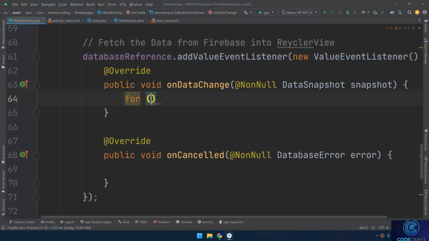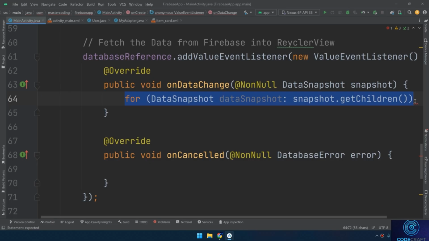So for that, I'll use a for each loop over DataSnapshot objects, and here I name it dataSnapshot. And to get the data from here, we need to use snapshot.getChildren. This is a for each loop, commonly used in Firebase Realtime Database to iterate through the child nodes or children of a specific snapshot. A snapshot in Firebase Realtime Database represents a specific point in the database at a particular location. It contains the data and structure of the database at the location at the moment the snapshot was created.